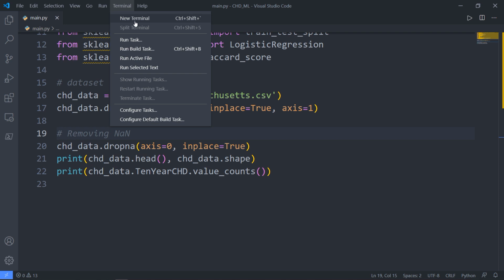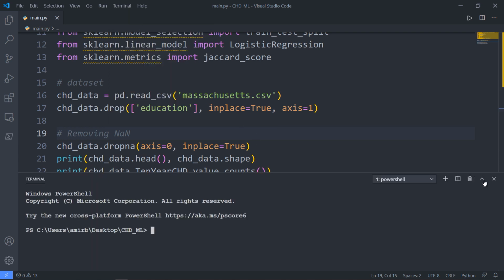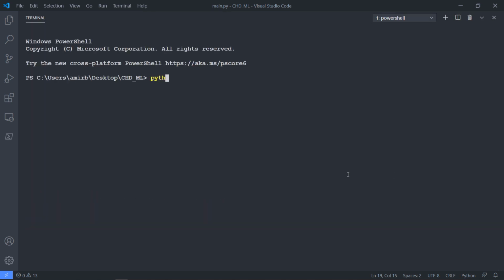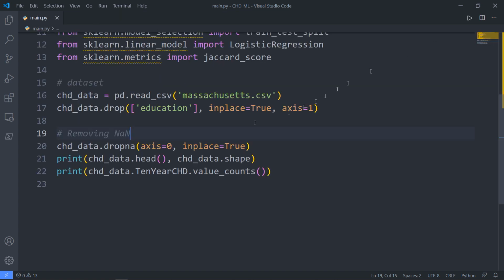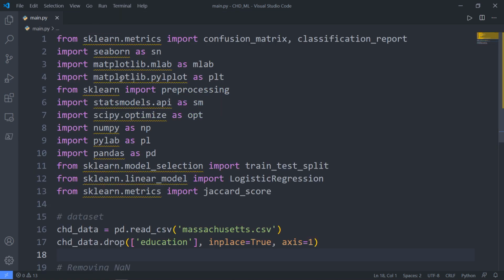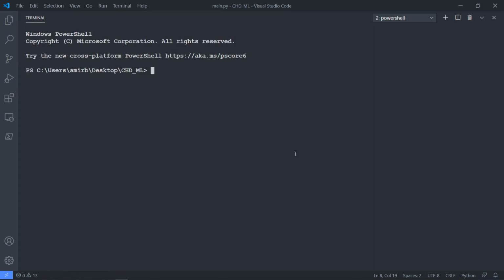That's the terminal. I made a typo here. Pie plot, not pile plot. Let's try again.